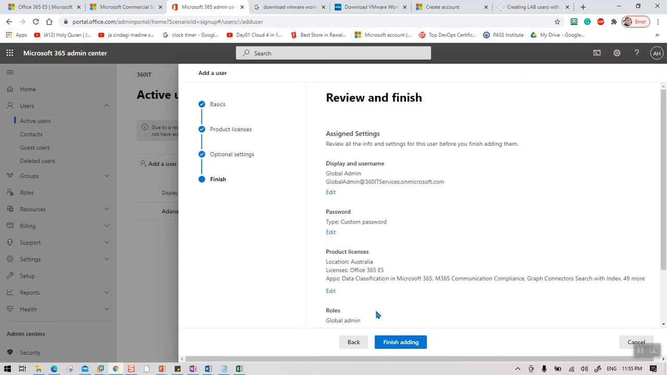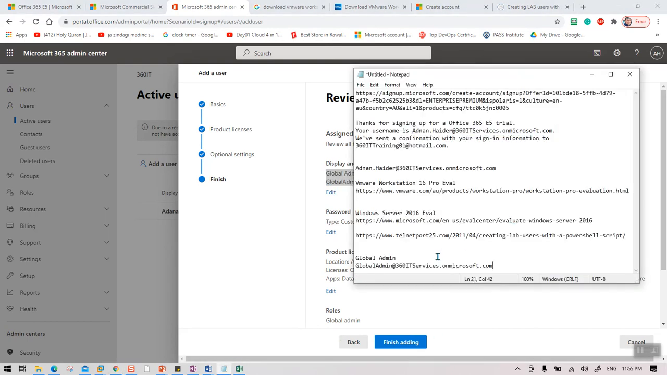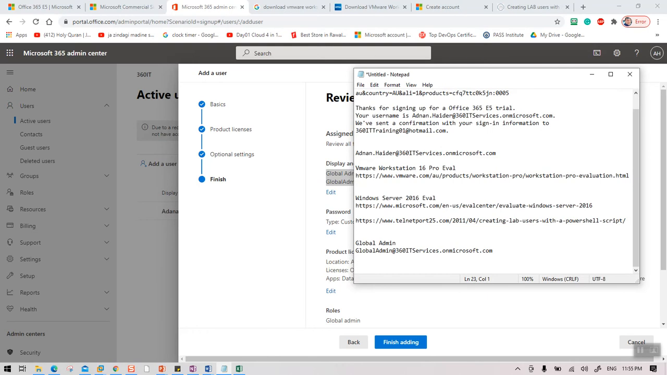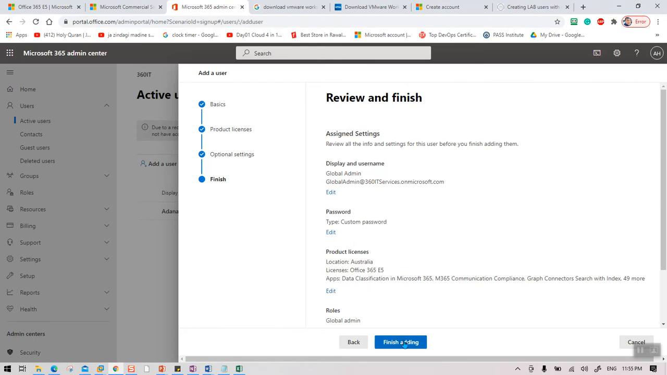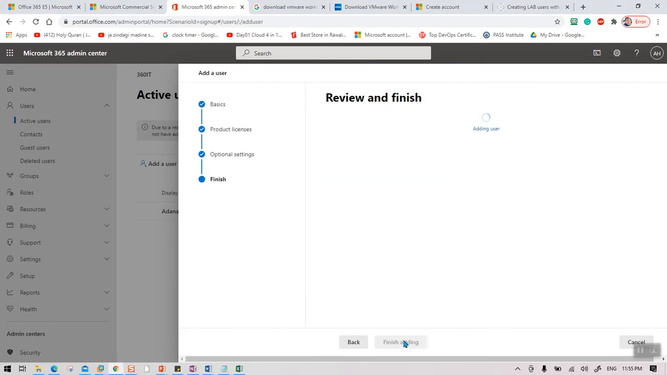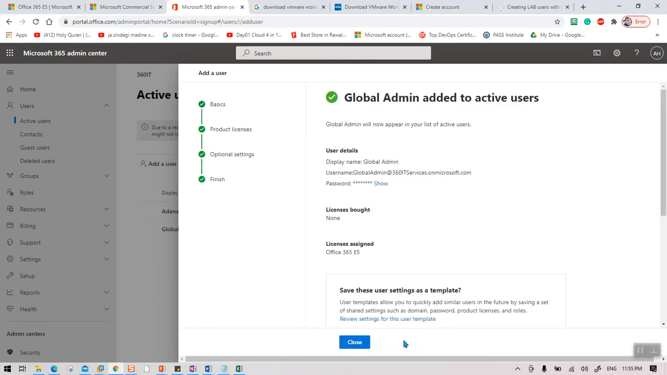This is all the information here, and we can just copy it into our text file. We copy all the information as we go in the text file, because sometimes you do need to copy from the username right here. So this is all done, and finish editing. Once editing is finished, the global admin account is created, and we can close this window.